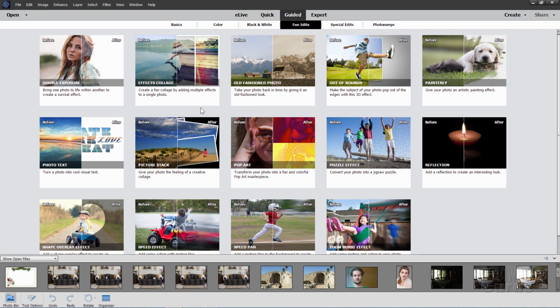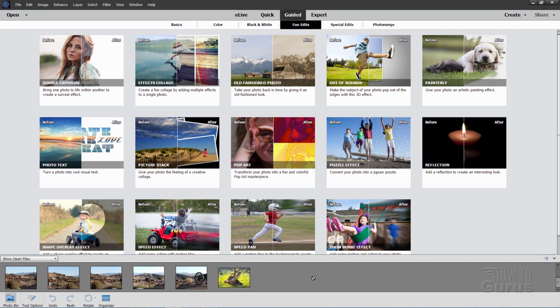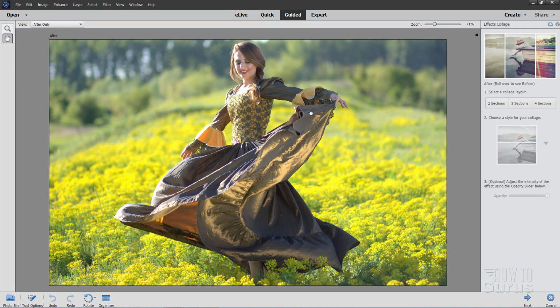Let's select a picture to use, and I have one over here down in the photo bin, and it's right there. We'll use that one. Again, select your picture first, and you can then apply your effect to that. And we'll do the effects collage right here. Bring this up. There's the original picture. We're looking at the after only, and that's fine.